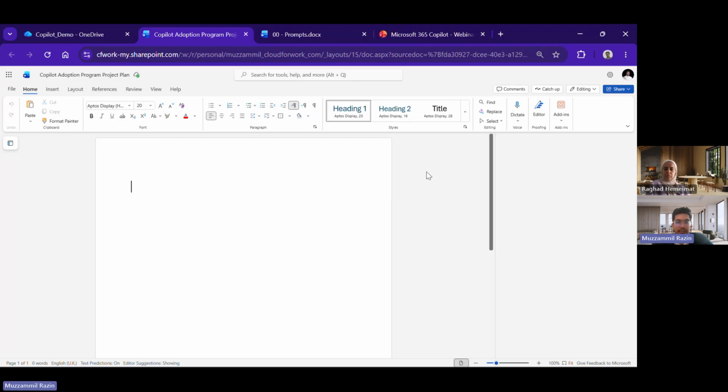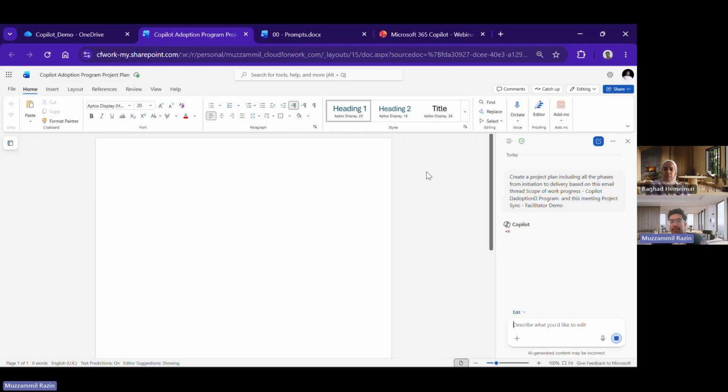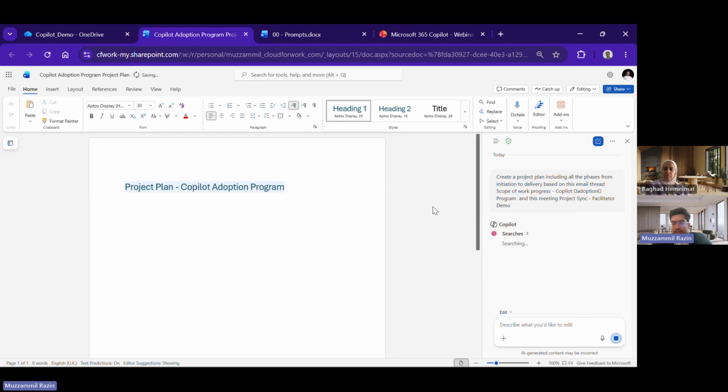So again, same process, it will go through the email trail. It will go through each and every email that you have received according to that particular project. It will go through the transcript of the meeting, what each person spoke about, what were the action items, what were the agenda that was discussed, and it will create you the project plan. So let's give it a moment.